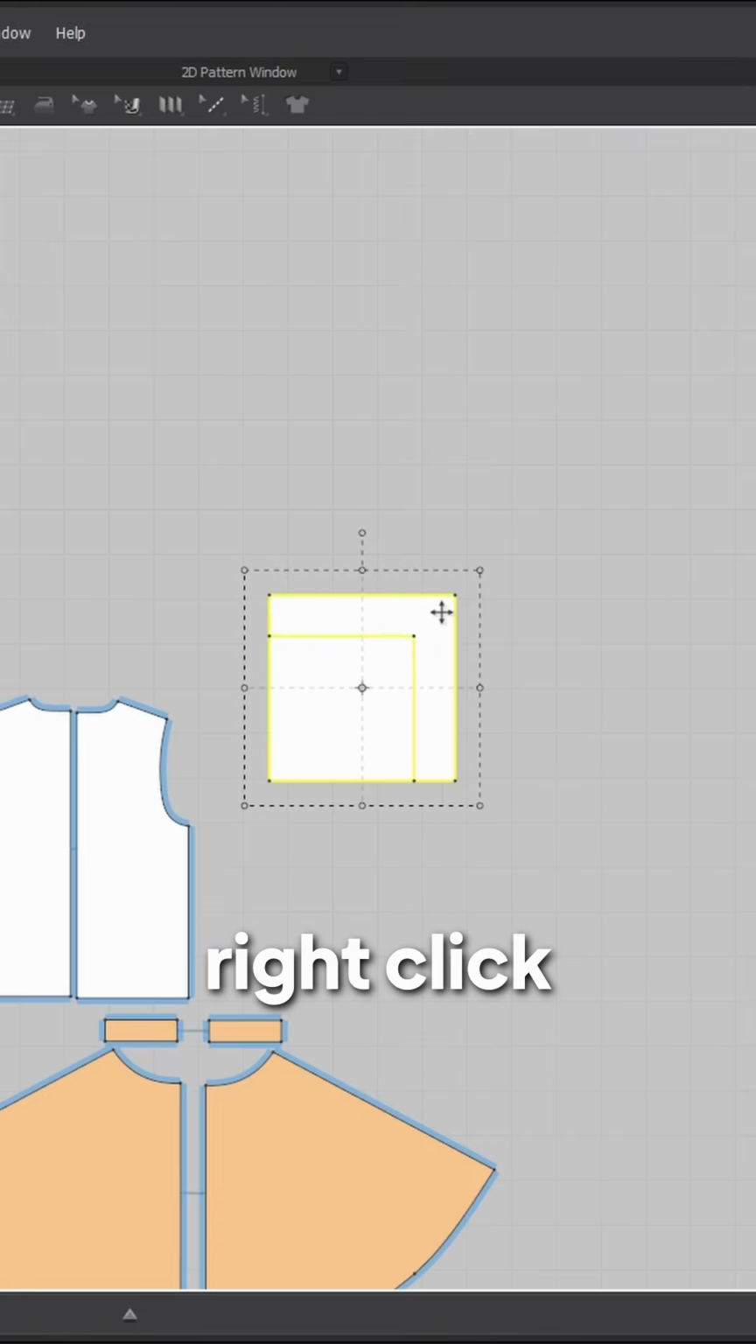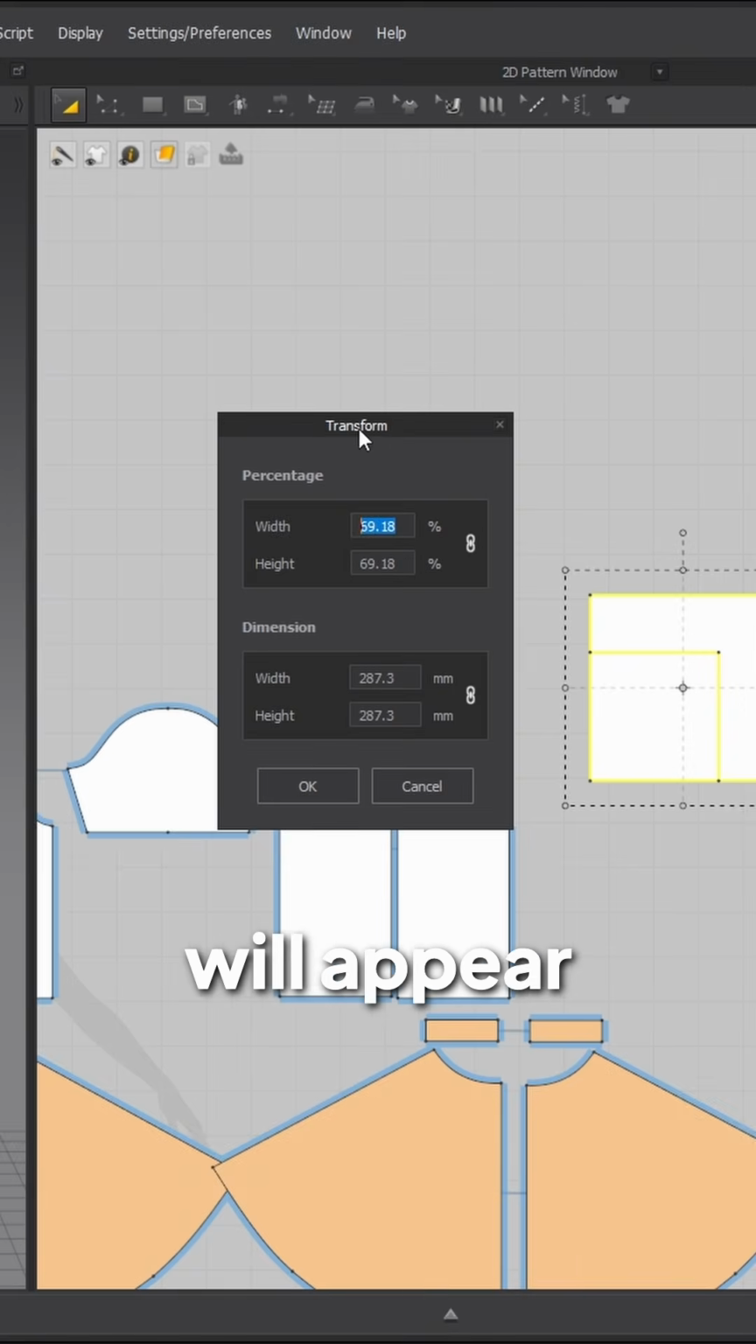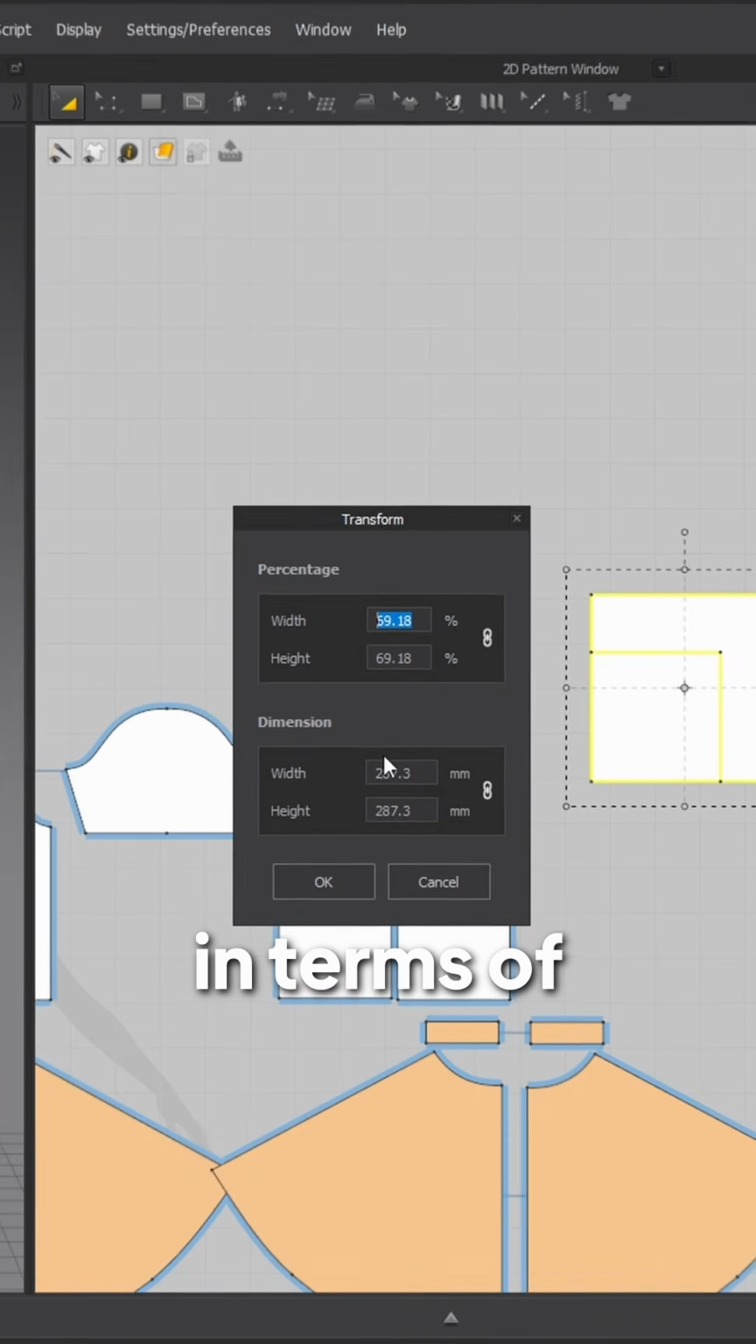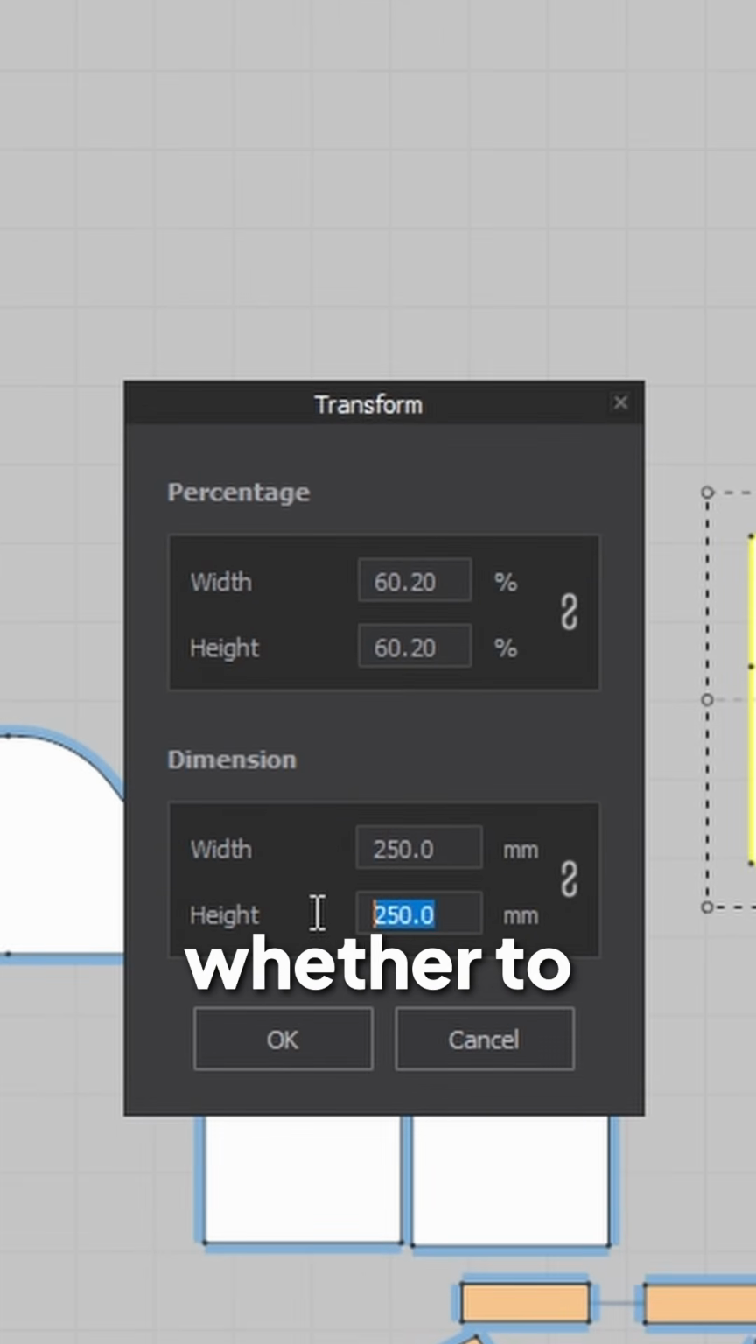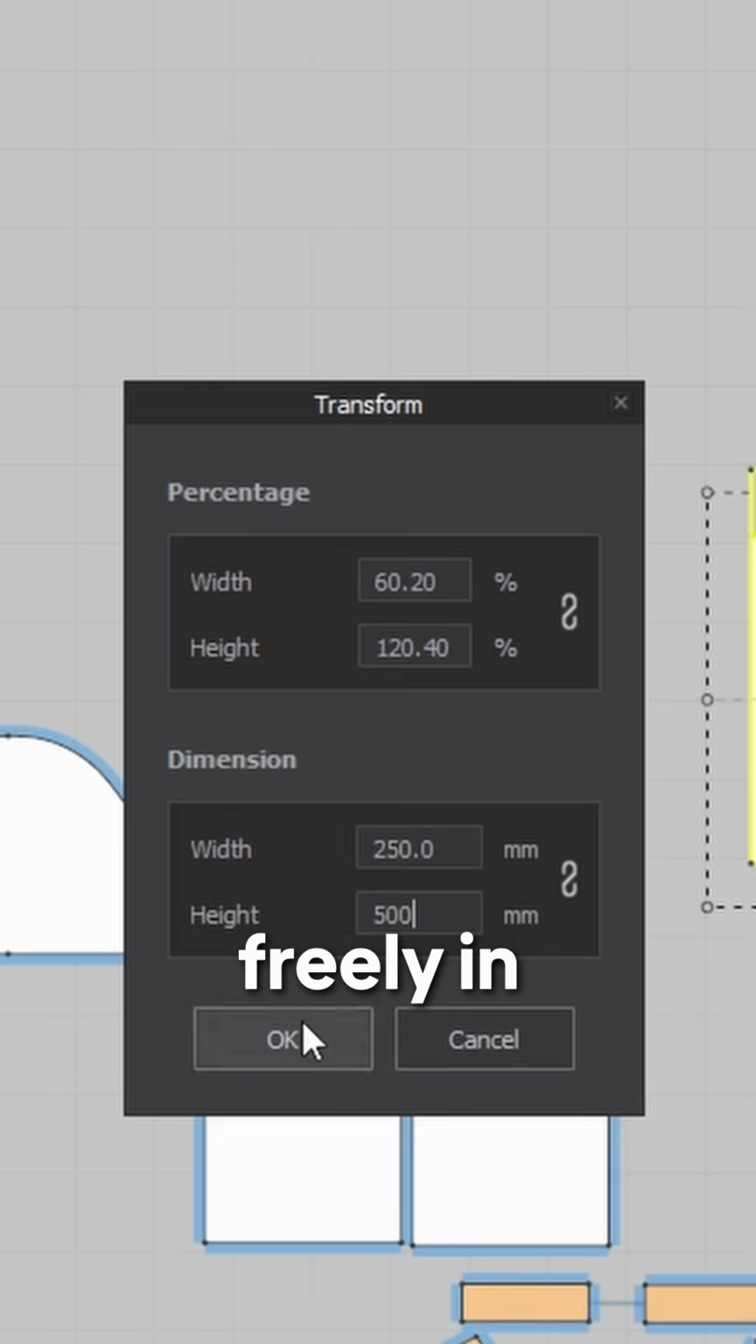In the same way, if you right click while scaling a pattern, a dialog box will appear where you can put in your measurements in terms of percentage or units, and you can decide whether to lock in the ratio or scale it freely in either axis.